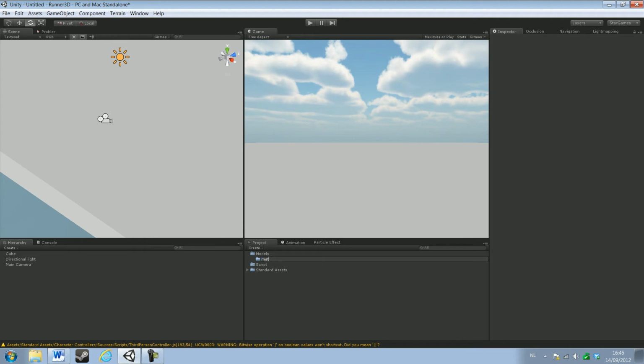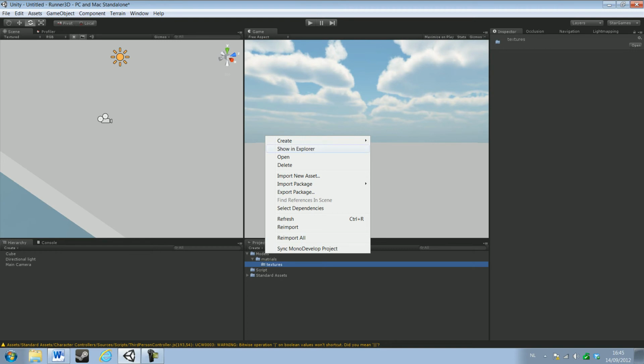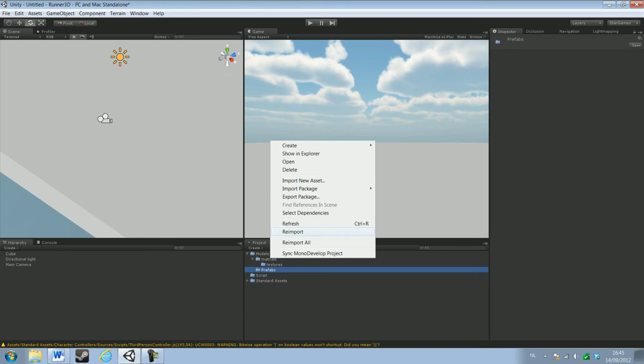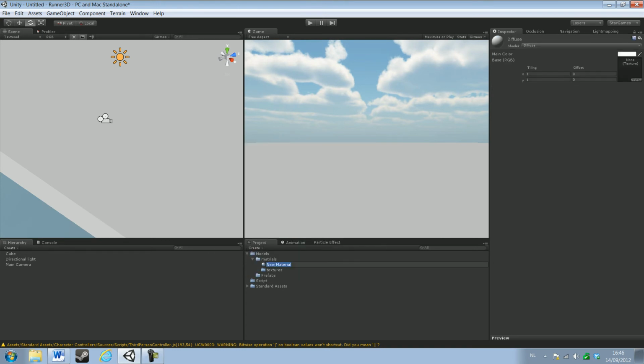The third folder is going to be materials. And this one is going to be a child object of our models folder. Fourth folder is going to be textures. And this one is going to be a child object of materials. And the last one we want is prefabs. And this one is going to be a child object of our models folder.